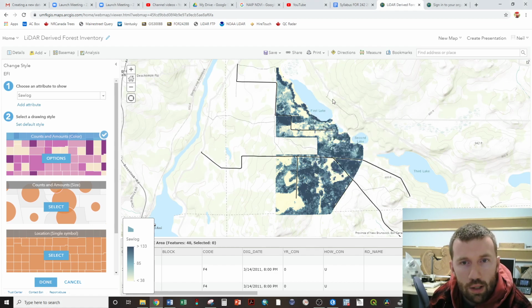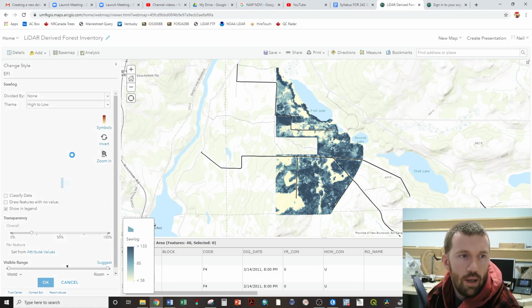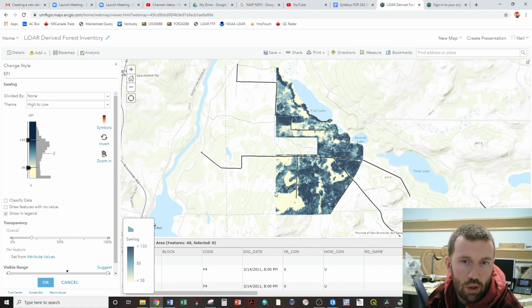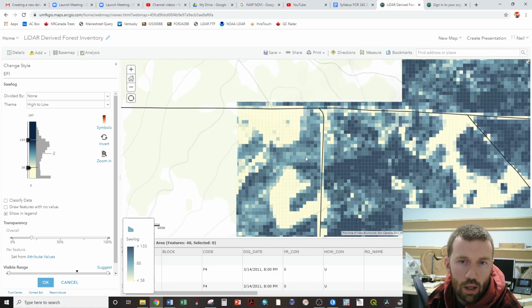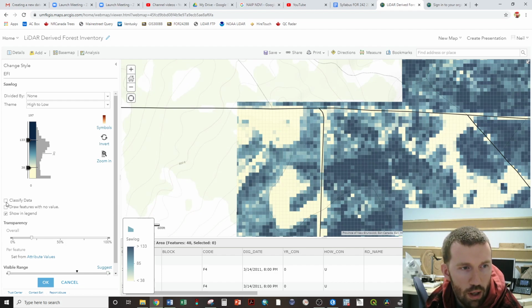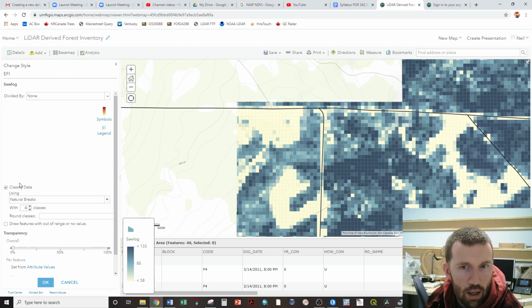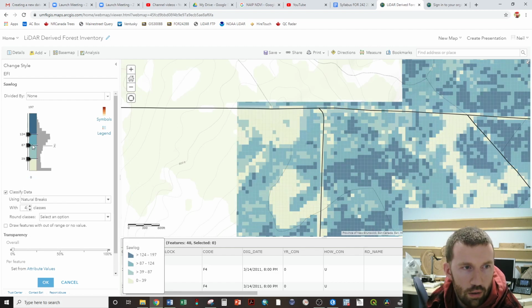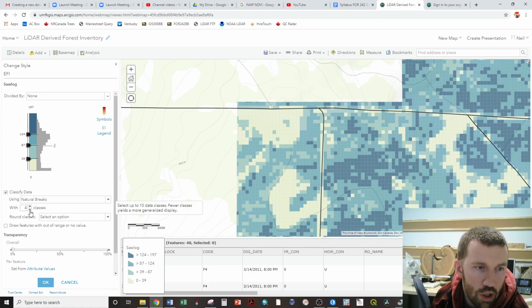So for now, let's just show by a category. So this is showing a stretched symbology, which shows sort of a ranking where a lighter color has a lower value and a darker color has a higher value. But we want a classified data set. And that says this color is between 39 and 87 cubic meters per hectare. That's between 87 and 124. And then this color blue is between 124 and 197 cubic meters. We can change the number of classes.